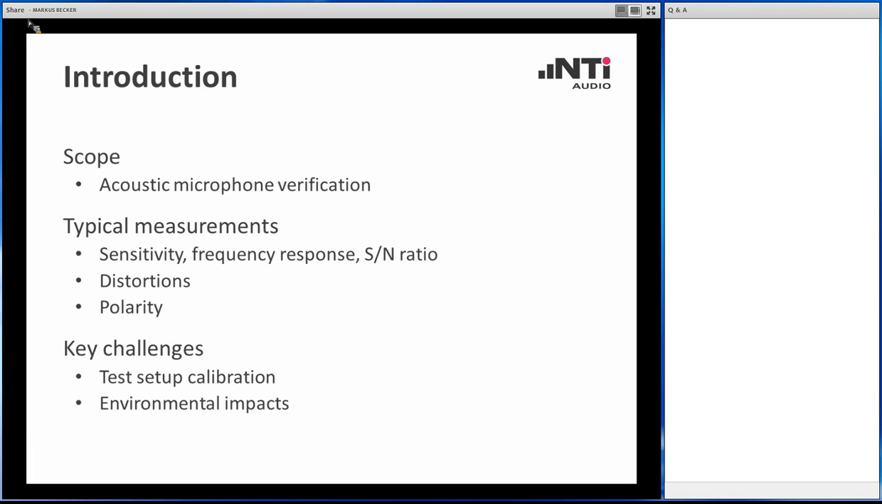Coming to the key challenges, there are actually two of them. First of all, the calibration of the test setup, which is always challenging in an acoustical environment, and followed by the environmental impacts and the elimination of these impacts. These are the two key challenges we are going to face, and we have to find solutions for them. And I will actually now dig deeper into these two topics and explain them to you and provide some solutions.